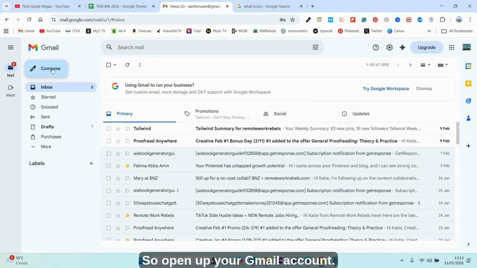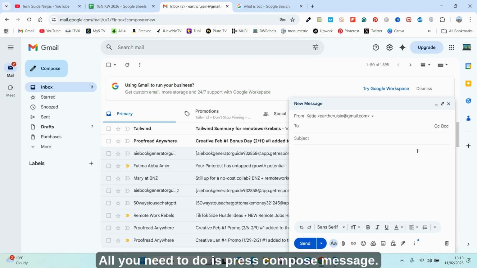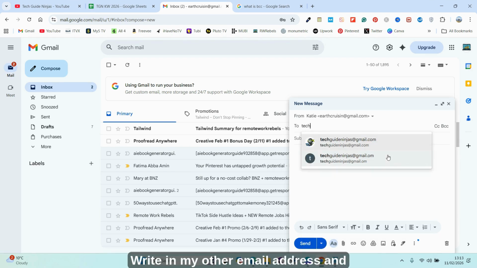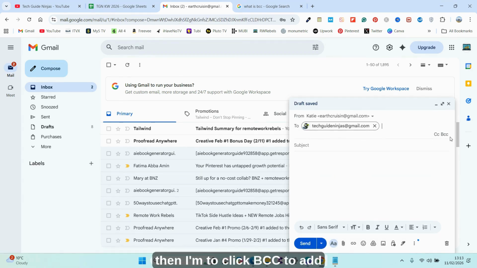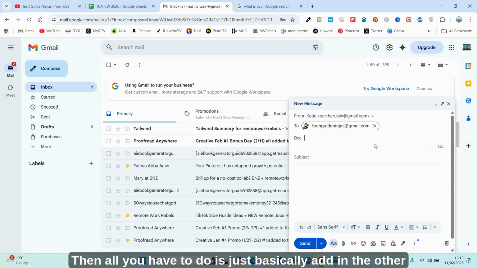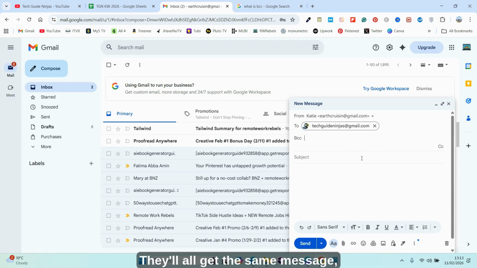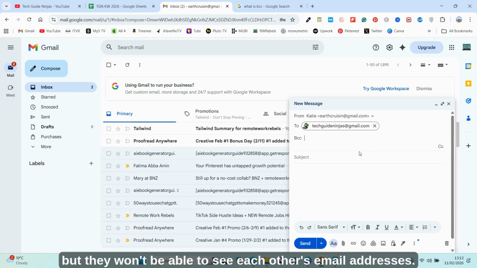So open up your Gmail account. All you need to do is press compose message. So I'm going to write in my other email address. And then I'm going to click BCC to add other email addresses. Then all you have to do is just basically add in the other email addresses. They'll be added to that message. They'll all get the same message, but they won't be able to see each other's email addresses.